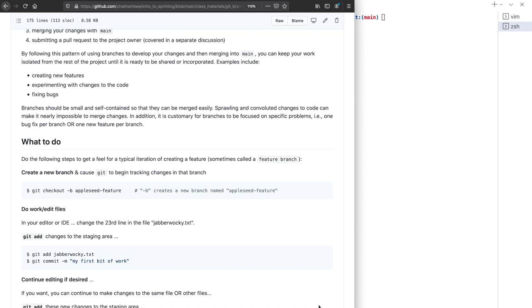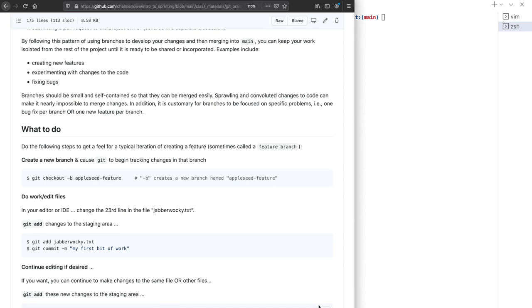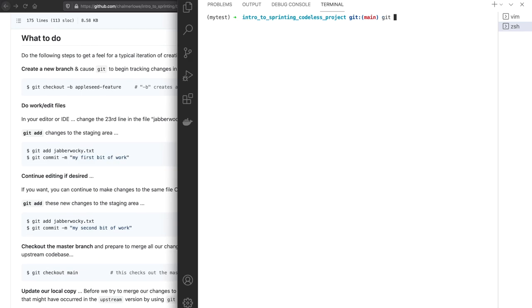In terms of what we're going to do, we're going to create a new branch, we're going to do some work, and then we're going to figure out how to get main merged into your branch to ensure that you've minimized the number of potential conflicts. All right. We're going to check out a brand new branch using -b. We'll call it appleseed feature.